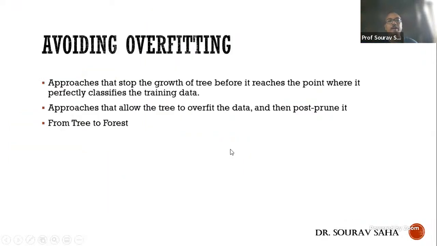Okay. So how do we avoid this overfitting part is what we were discussing. See, overfitting is not very good, as I said, because it just memorizes the data points and it's not able to do a very good job. So there are many different ways in which we can avoid overfitting.